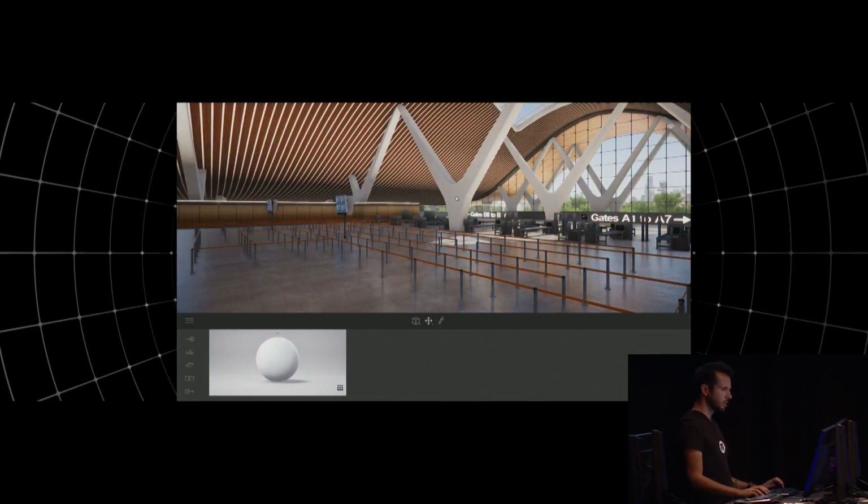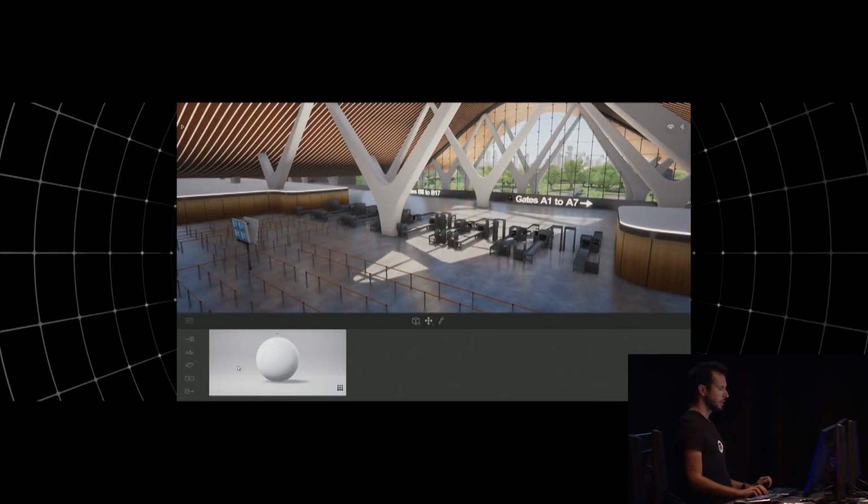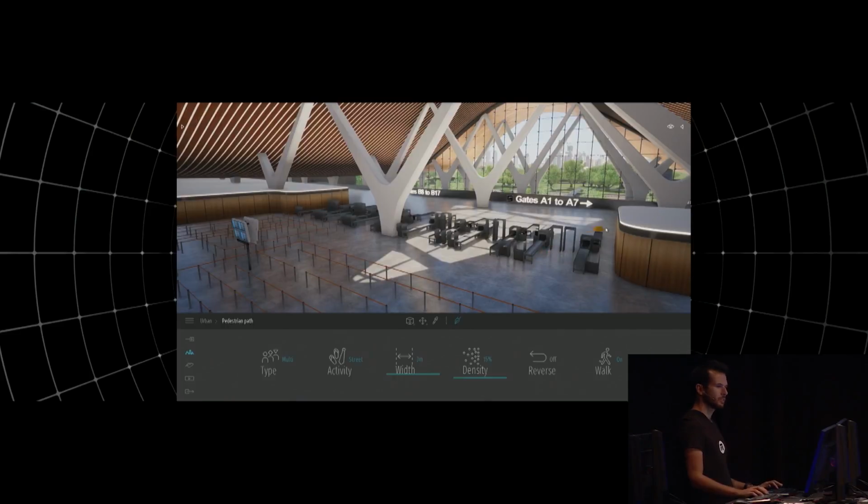Another thing that is really important in terms of architecture is at some point to bring life to the project. And what better way to do so than to add some people? So here, I'm using a simple tool to create a path. Once I release my tool, people will start spawning on my path.